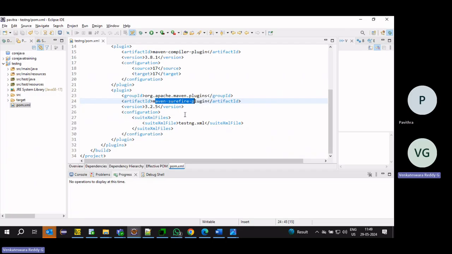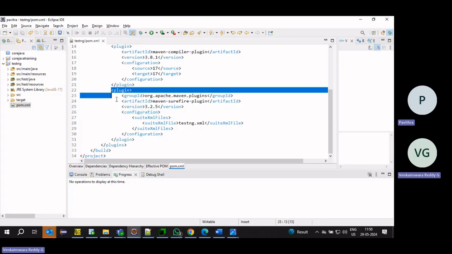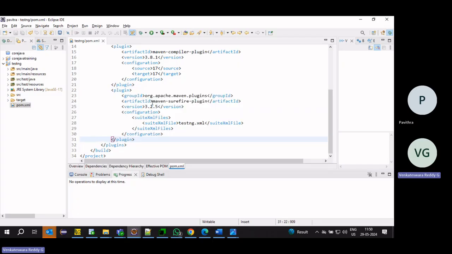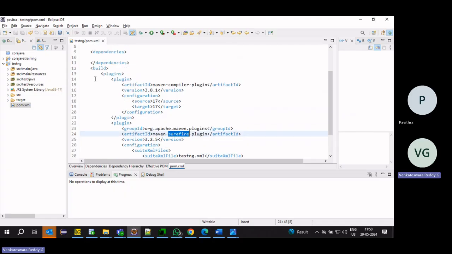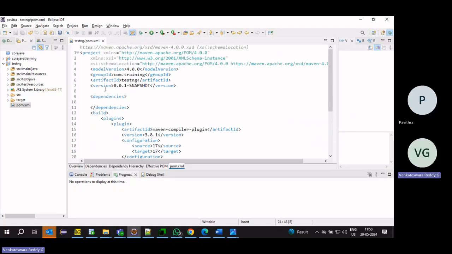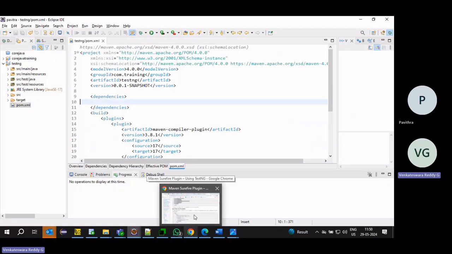In the interview they may ask what steps we need to follow to execute test cases using Maven. How will we execute? The first step is that in the POM file we have to add the Surefire plugin. Then TestNG, we will see this later. Just add the Surefire plugin. These two are enough for now.